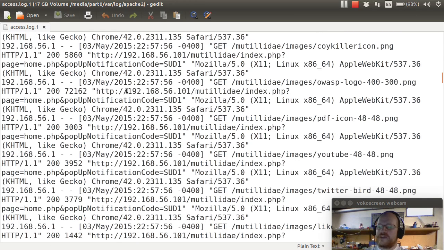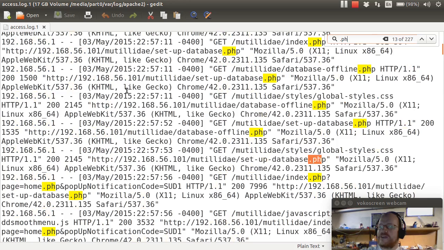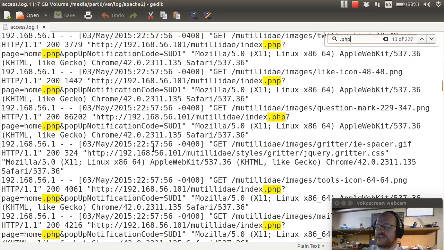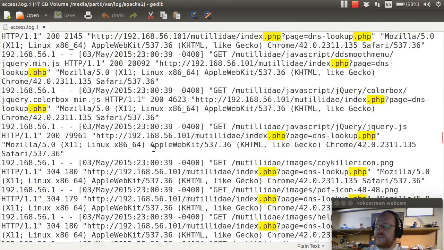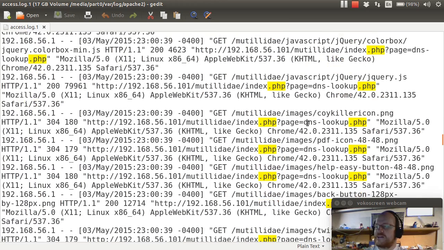Now, one thing that we could do to make this simple is we could search for something like PHP, and this will tell us all the times that someone got a PHP web page. This will at least highlight the different things that are being called. Now, one thing I noticed right away is that there is this page, dnslookup.php, that's being called an awful lot. Now, I wouldn't normally expect this page to be called that often, so I might be suspicious.